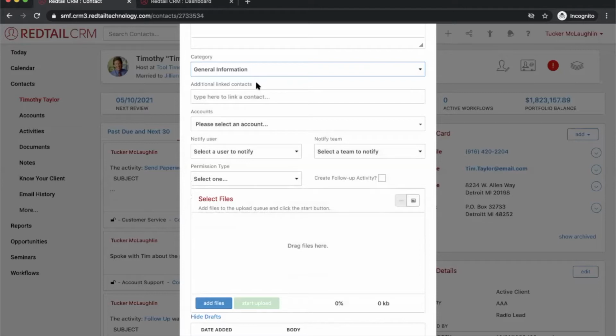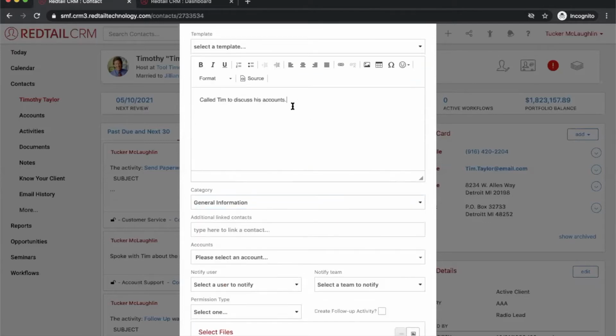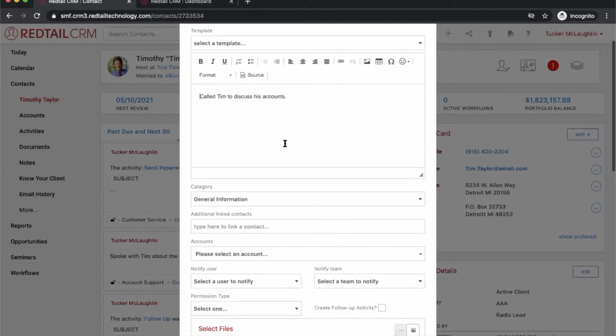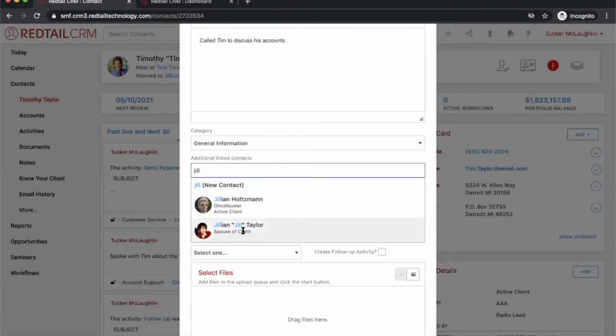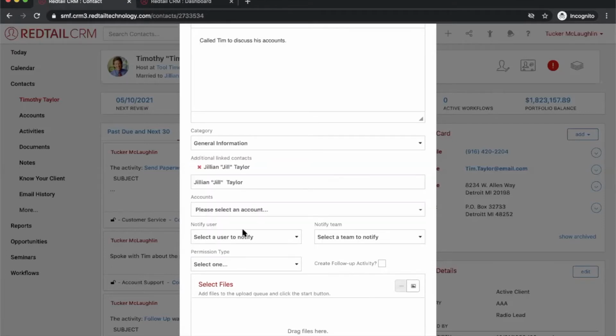So a common question that we get all the time, hey, I'm starting from Tim's record, but his wife Jill also needs to be aware of this note. And I don't really want to have to come up here, highlight everything, copy and paste. And you don't have to actually. I can just come on down here, start typing out her name. There she is right here, click her, and this same note's going to be copied on over to her record as well.